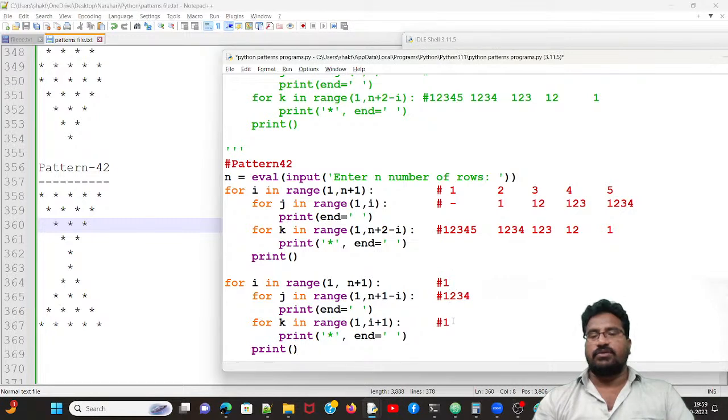So that 1 time iterate. When i value 2, n plus 1, 5 plus 1, 6, 6 minus 2, 4, 4 before 3, so that it iterates 1, 2, 3. J 3 times means 3 spaces will come. Then how many times k here? 2 plus 1, 3, 3 before 2, so that 1, 2. So 2 times only that k iterating.